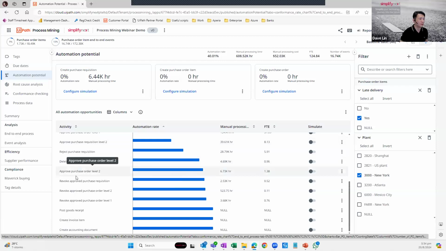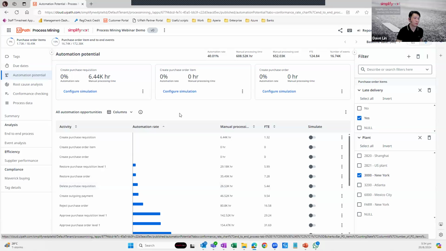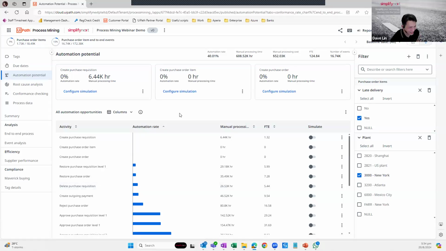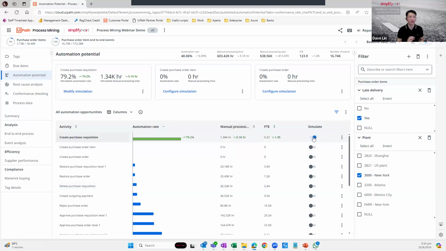In comparison, the approved purchase order level 2, the automation rate is actually 87%. So somehow within the system, through workflows or through UiPath RPA automations, we know that this particular step, some aspects of it, it is automated. Now, process mining doesn't stop here. So over here, by providing some metrics in terms of the FTE and the manual processing time, we are actually able to toggle this button.